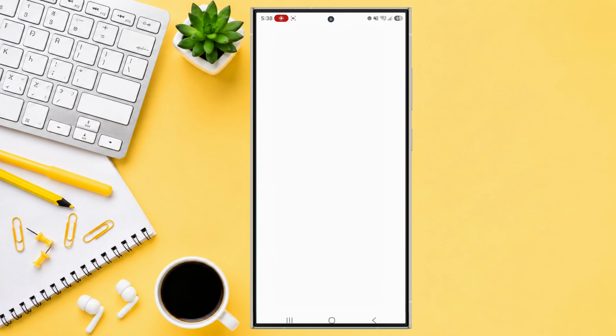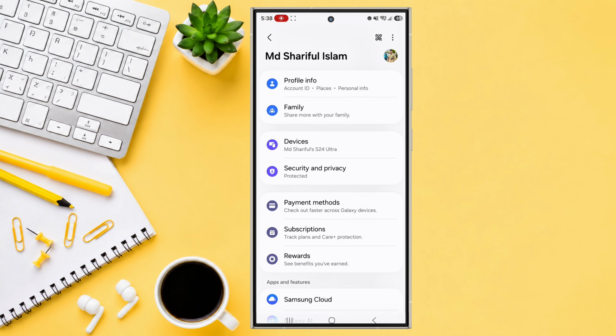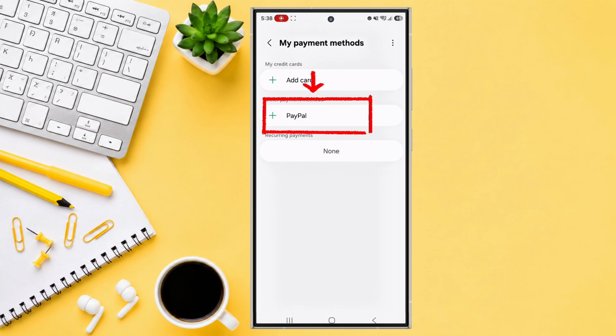First, open your Samsung Galaxy device settings, then tap on Samsung account profile. Now select payment methods. If PayPal is available in your region, you'll see it listed as a payment option. Tap on PayPal.